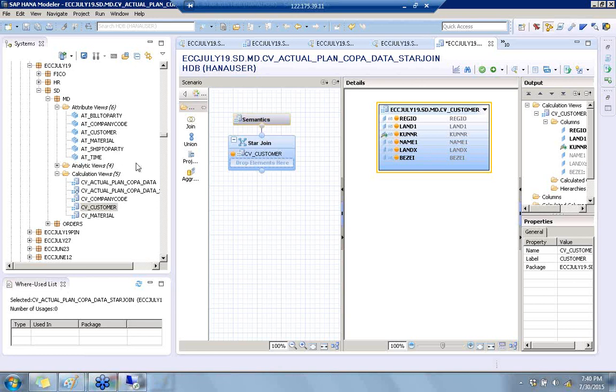There's no limitation on how many dimensions we can connect to a fact table; it depends on the scenario. I mean, there's no limitation as such. You can have a number of dimensions.